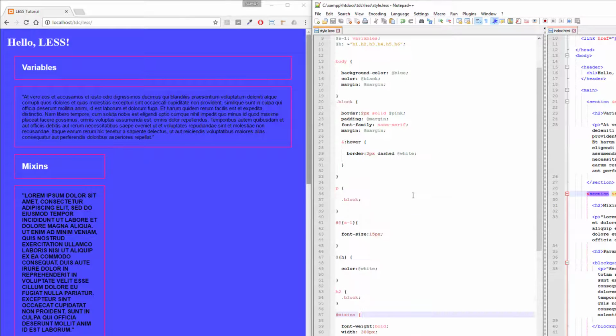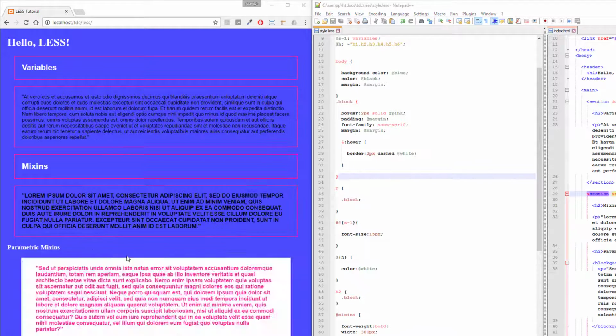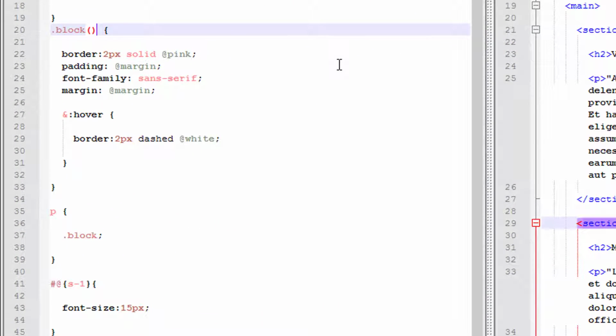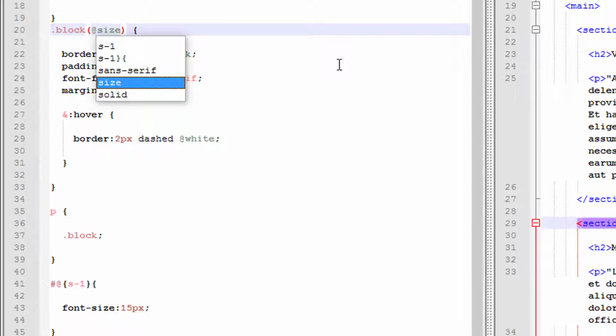All right. So now that we've got a little bit of a handle on mixins here, let's talk about mixins with parameters. This is where it can get pretty cool, or say even cooler. This is where it kind of gets like functions. So let's put parentheses here, and we're going to add a parameter. And we're going to call this size. And what we're going to do is manipulate the border size. So let's replace this 2 pixels with size.